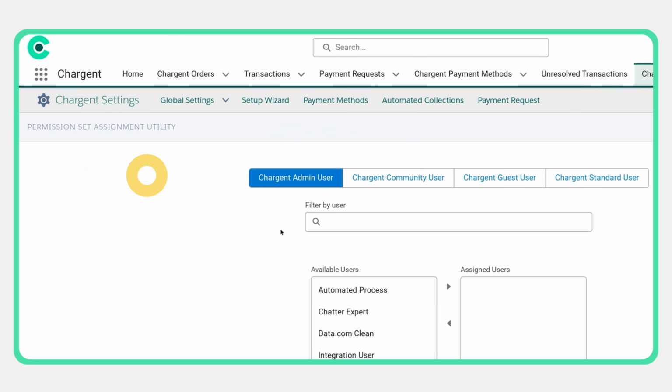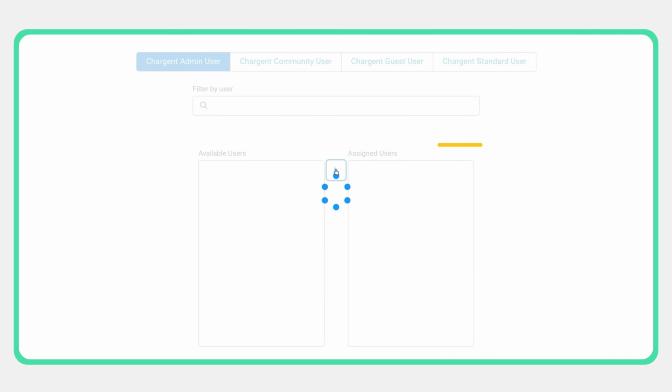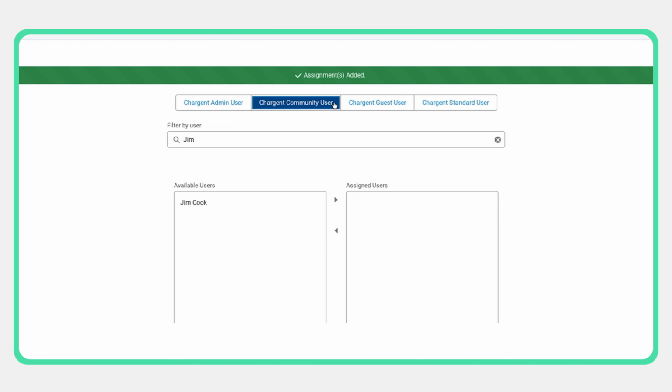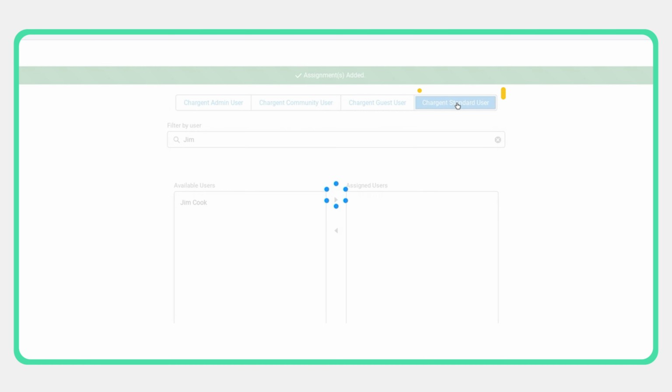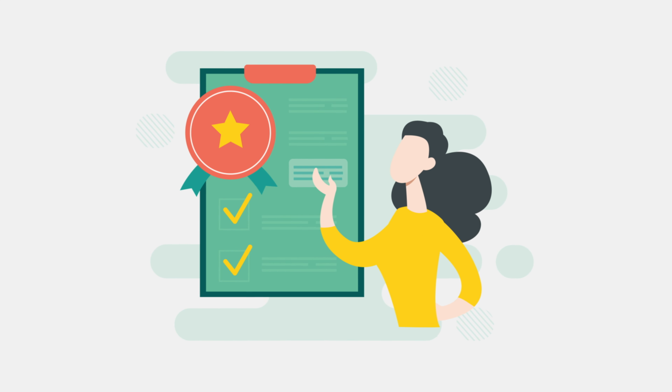Chargent permissions are grouped by user role, making sure to add any users who will be configuring Chargent to the Chargent Admin User Assigned User column. Similarly, add any community users, guest users, or standard users as needed. As a note, if you're testing Chargent in a production or developer org, you'll also need to assign Chargent licenses. Licenses are not required in a Sandbox org. If you want to learn more, see our extended gateway guide linked below.